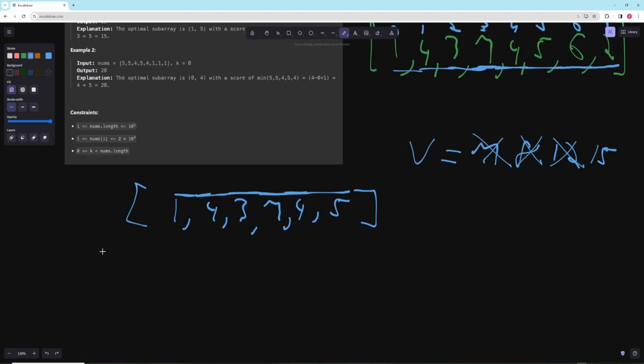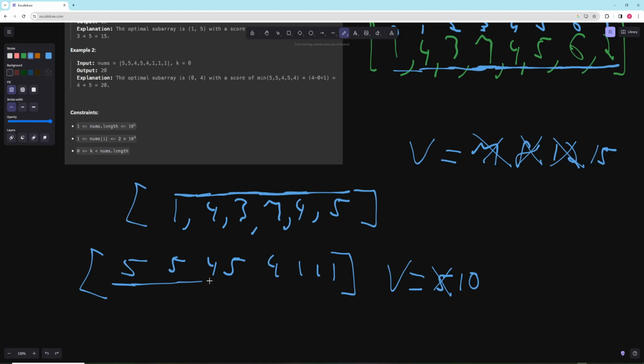And in this other one, let's just do that one really quick as well. So we have 5, 5, 4, 5, 4, 1, 1, 1. So we have to take this element here. So our value is going to start at 5. We're going to increase. Now we'll have 10. We're going to increase. Our smallest element is 4, length 3. We have 12. It's better. 4, length 4, 16.